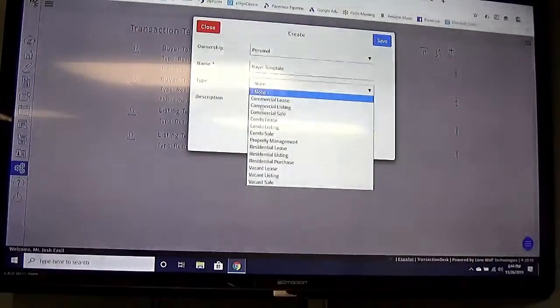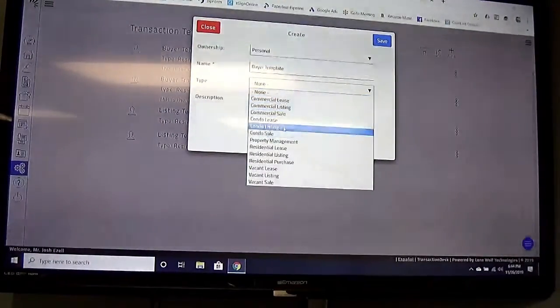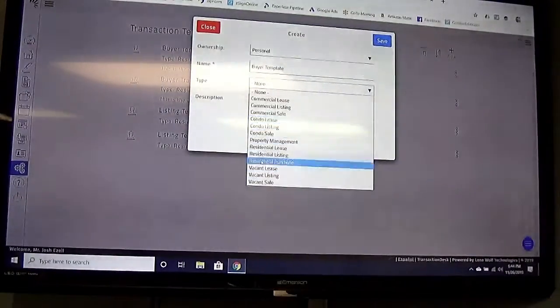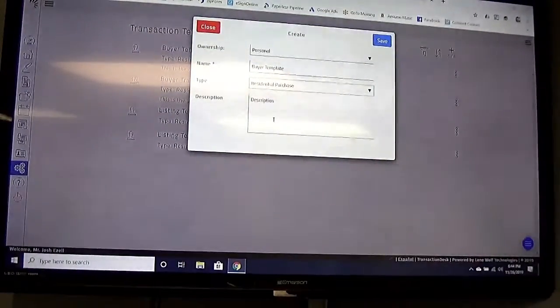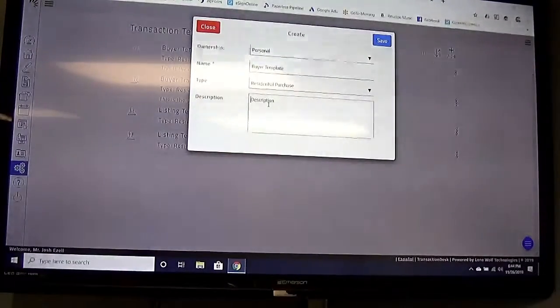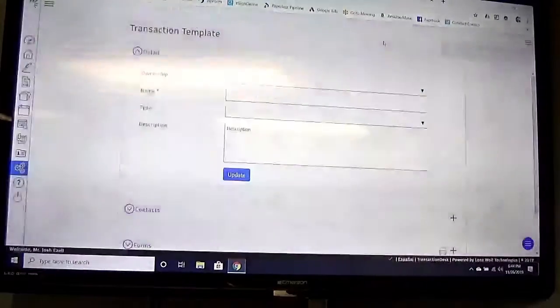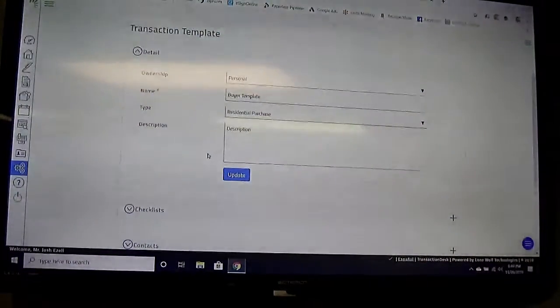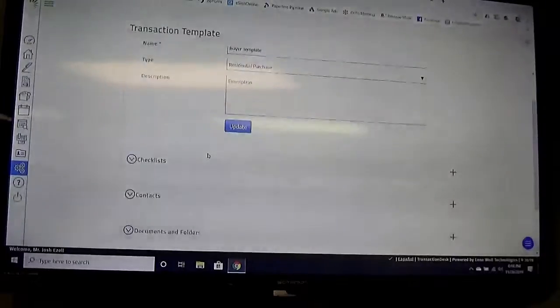Now, when it comes to the type, you'll see it has a huge variety there. So you'll just want to go ahead and put in the residential purchase. And description is whatever you really want. You don't even have to technically fill that out if you don't want. Save. Yep, and when you're ready, go ahead and hit save. It'll seem like it pops you up to a very similar screen, but it did change.